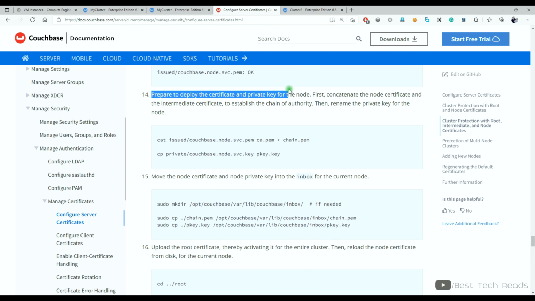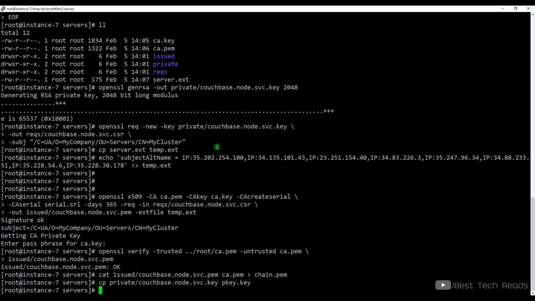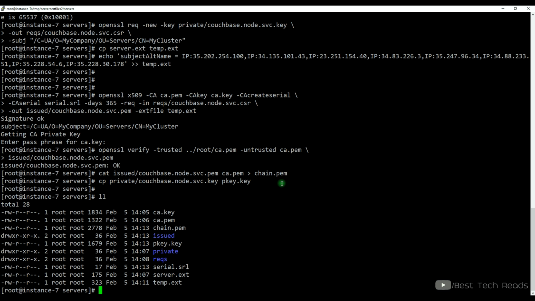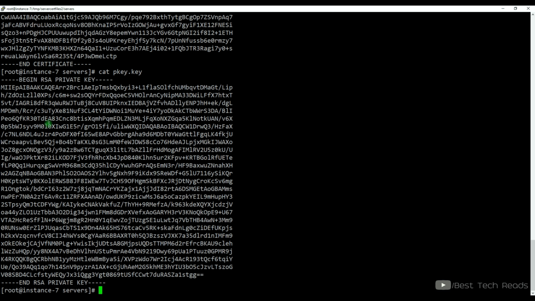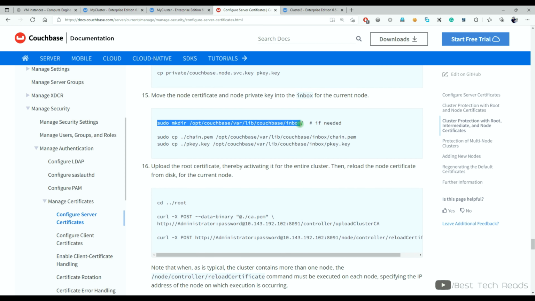Prepare to deploy the certificate and private key for the node. This is my chain.pem, and this is the private key. Let me create the inbox directory and copy the node certificate and private key into it.